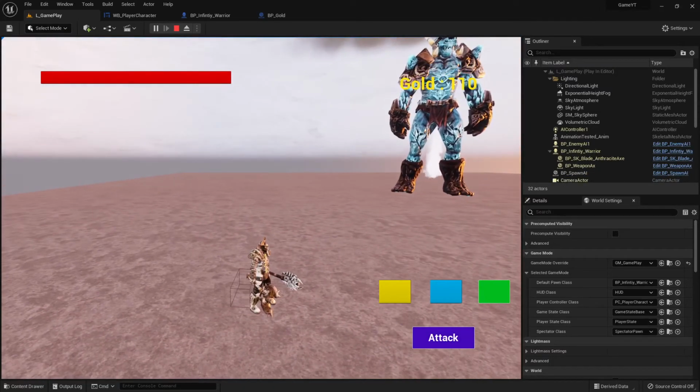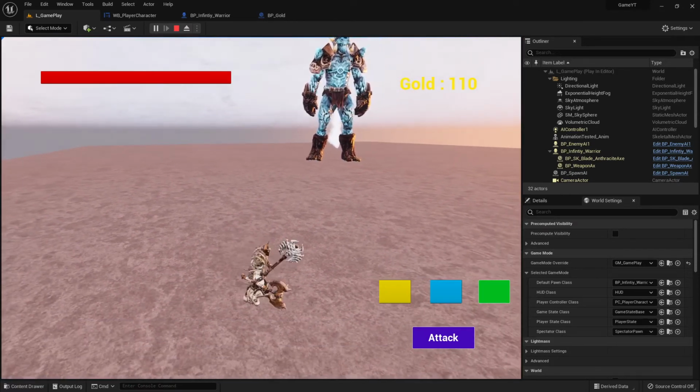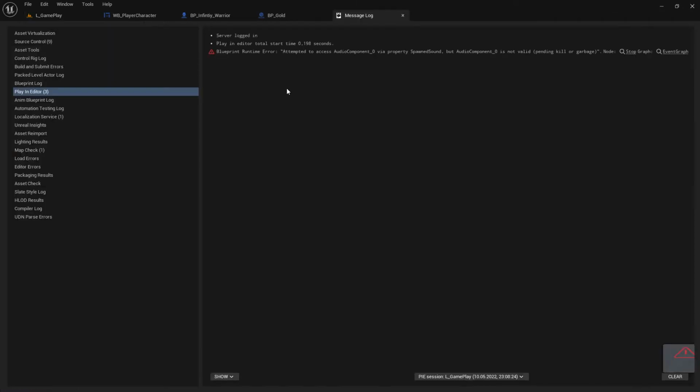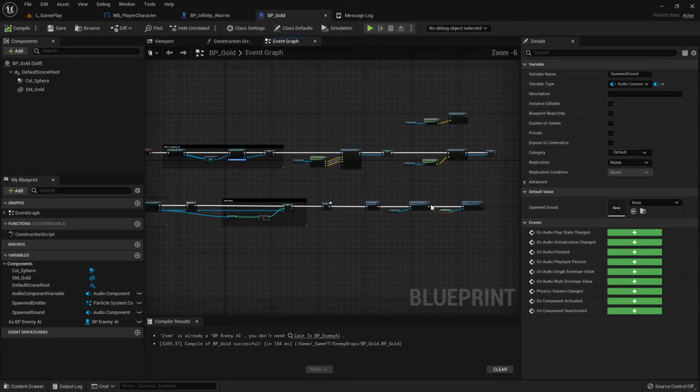And the sound, it's not stopping, I think. Okay, the sound is not stopping. Okay, it says here I made a mistake. It says: attempt to access audio component which is already pending kill. And this error message which you see here comes many times in many places. And the reason for that is simply always the same mistake.